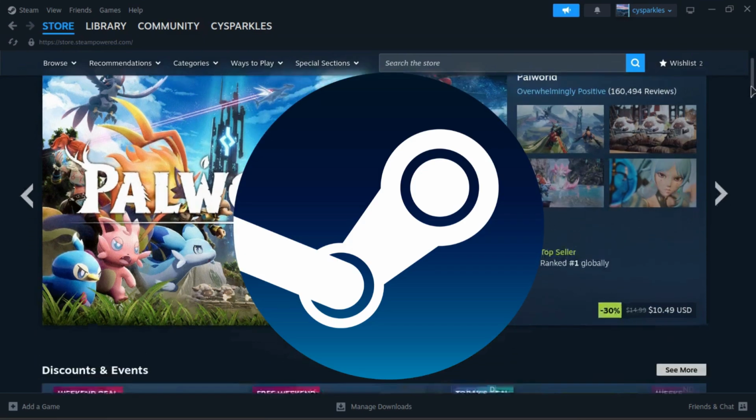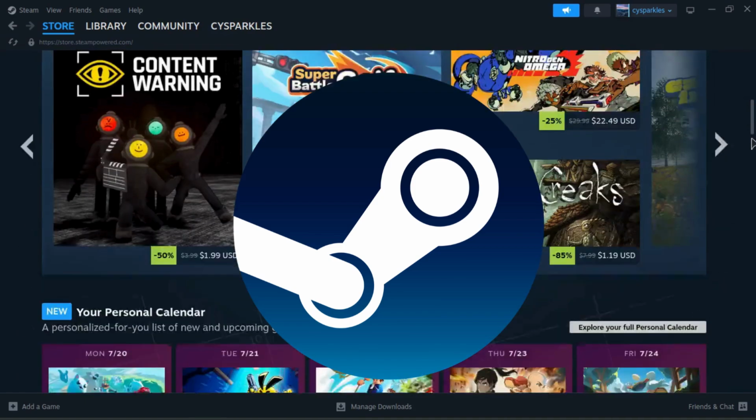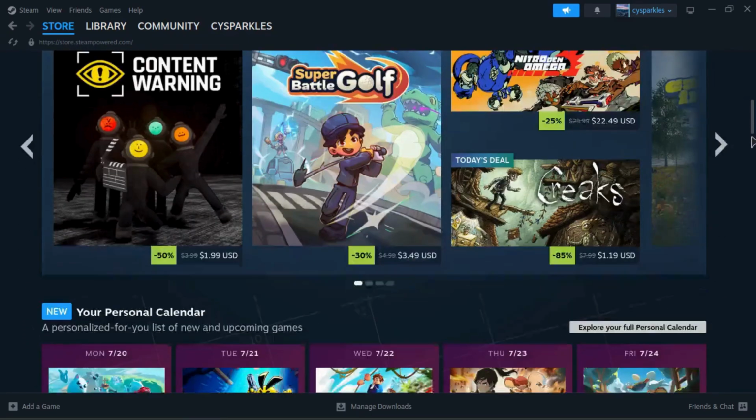Steam is the ultimate hub for PC gaming. You can find various kinds of games in its library. The Linux version of Steam comes with Proton, which can run many Windows games on your Linux system. Without further ado, here's how to install Steam on Linux.